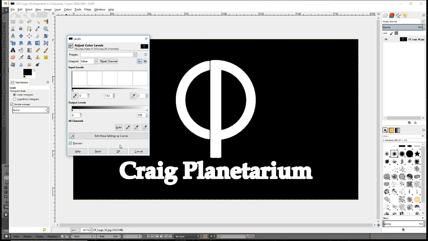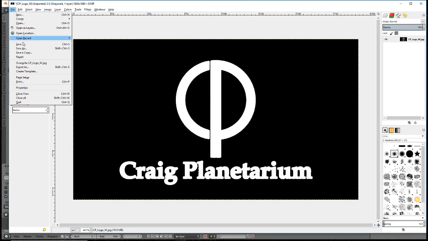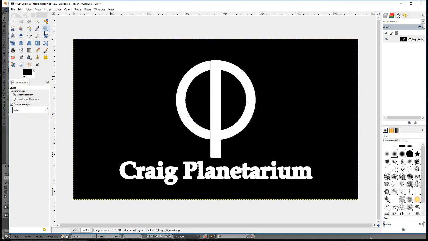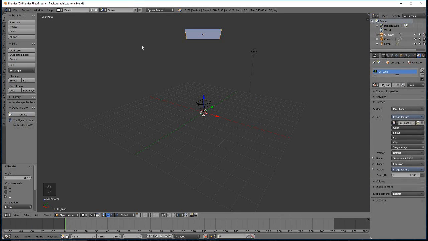Under the File menu, export this image as a JPG file with a different name than the original. Don't accidentally write over your original file. Close Gimp. If it asks you to save your file, just tell it to discard changes. That's only important if you're using the native Gimp file format. Reopen your file in Blender.